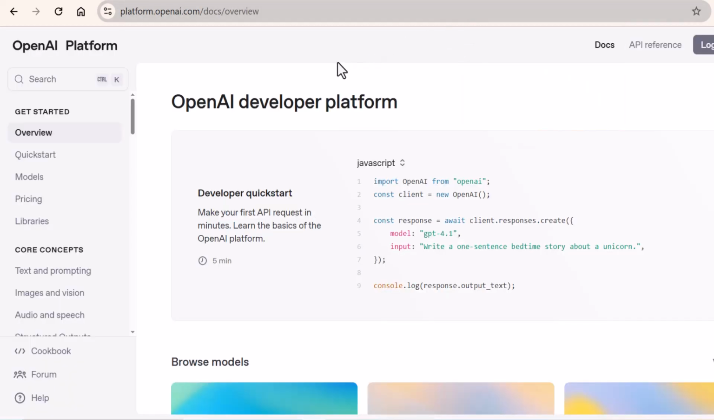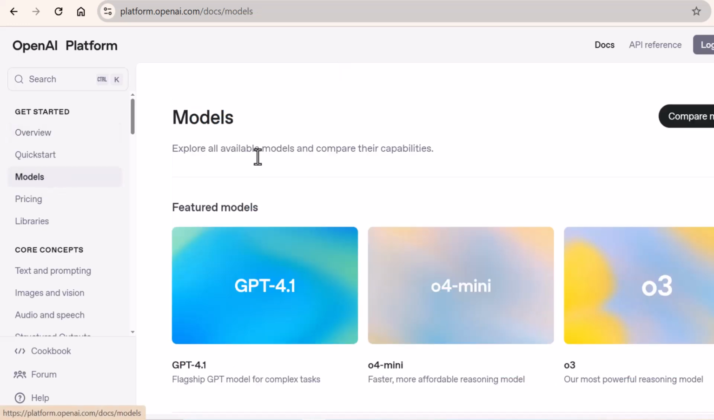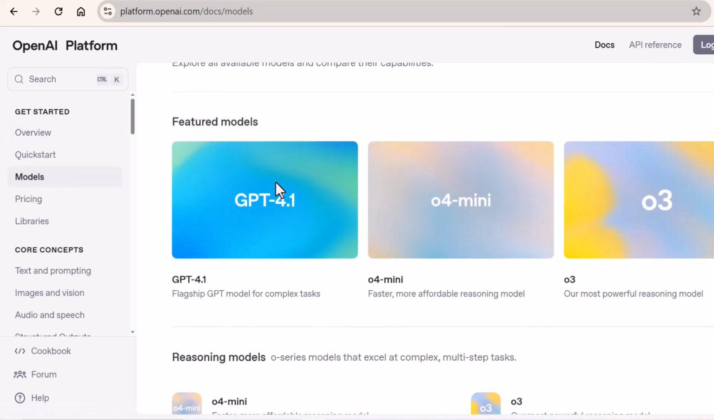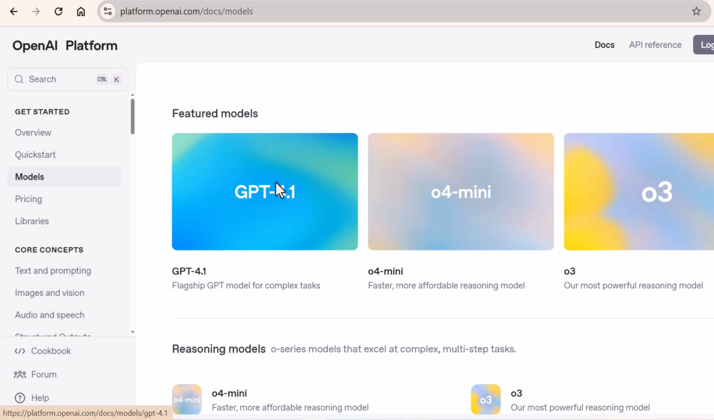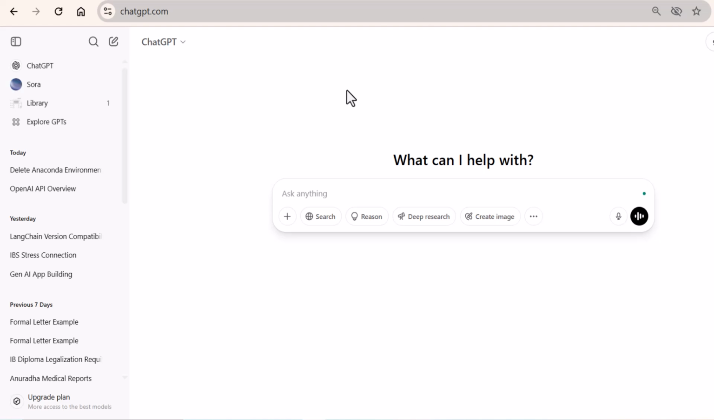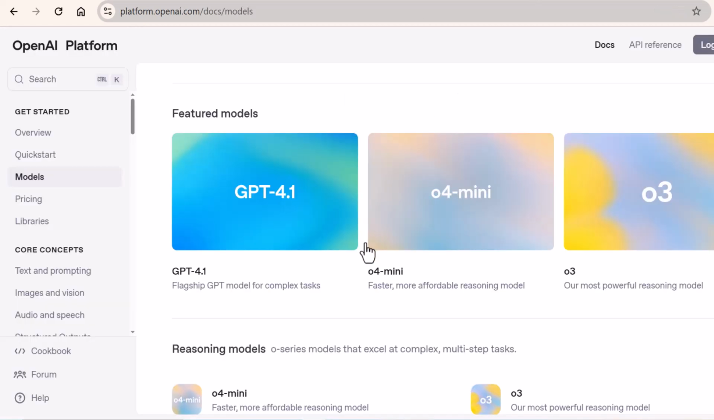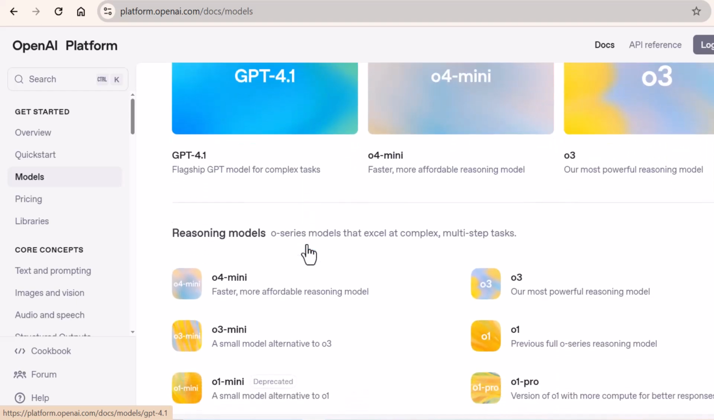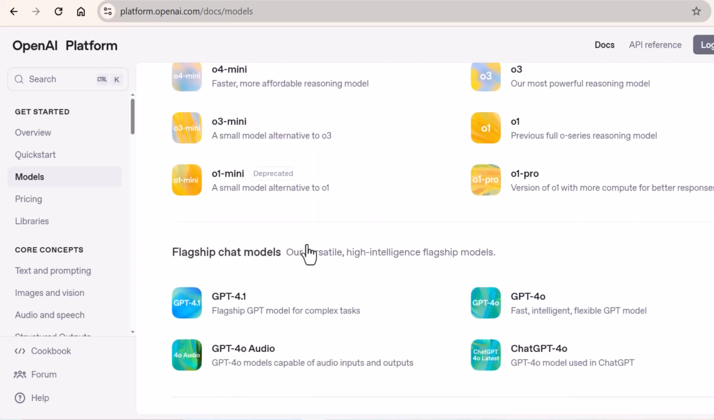OpenAI facilitates developers to create their own applications through platform.openai.com. Developers can integrate AI capabilities in their own application. There are different kinds of models available on this platform, and ChatGPT also is a conversational interface which lets us interact with these models in turn. As you can see, there are many models over here and each has its own purpose.